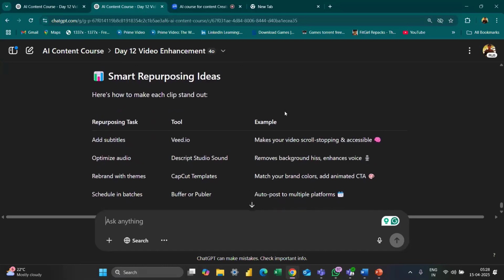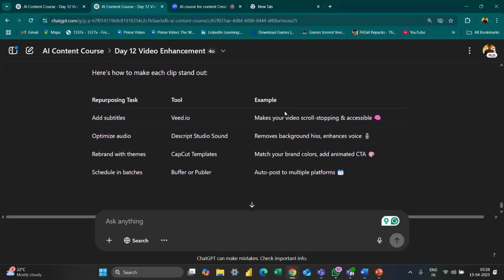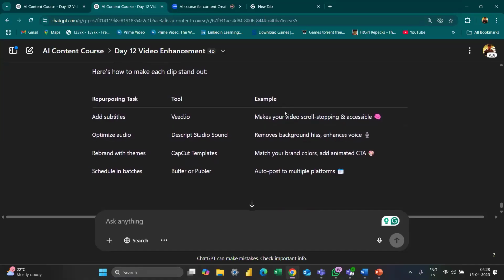You can have the smart repurposing ideas. So we know how we can make each clip stand out, where we have the repurposing task, tool, and example. So in repurposing task, we can add subtitles. The tool we can use is Veed.io. And as example, we can make our videos scroll stopping and accessible. We can have all these options in the best way possible. Right, so this is where we can have such a great look in the most optimal time.